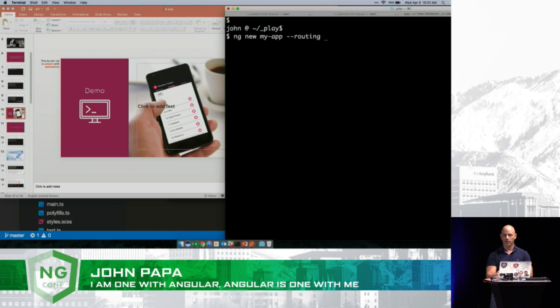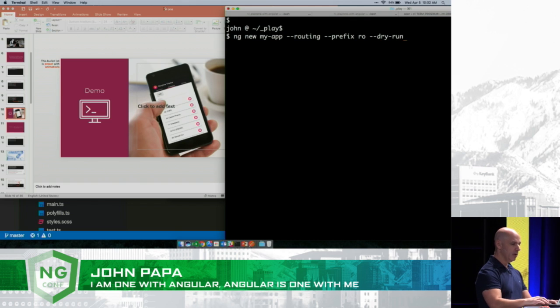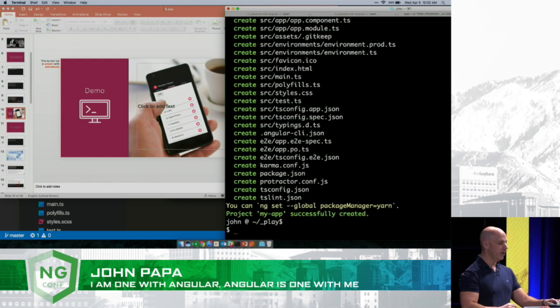Maybe I want to do routing in this application. Maybe I want a prefix to be, I don't know, rogue 1. Maybe I want to do something else like skipping installs, or I want to do a dry run to check it out. So I can run dry run like this, and I can say, all right, what's that going to create?